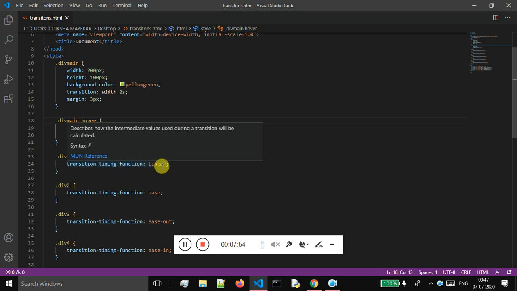Okay, and when we give the value as linear, it specifies the transition effect with the same speed, which is at the beginning. That very same speed will be at the end. So now if I take the cursor, the speed of transition is almost the same. It is not changing, it is linear.